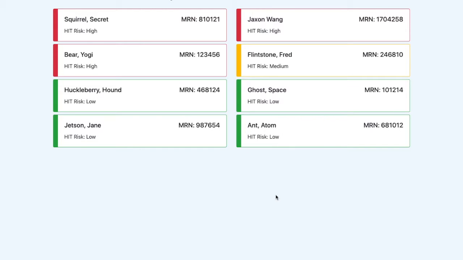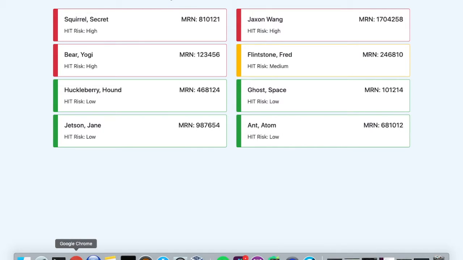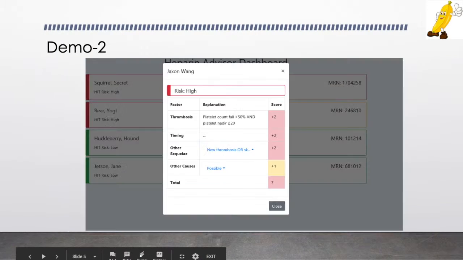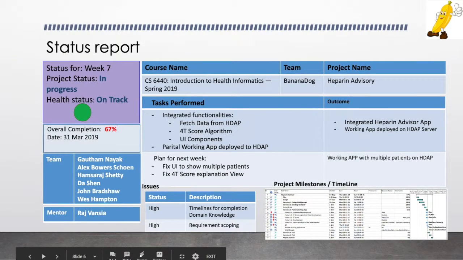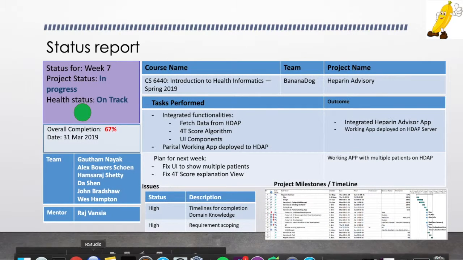And I will pass it over to John, who will continue. Okay, yeah, so this is John. We're about 2/3 of the way done with the project at this point. We have a partially working app that's pulling data from the FHIR server and displaying it, and it's deployed to the HDAP server as well. So basically, what we have left that we need to accomplish is, Wes, can you switch it back over to the app? Absolutely.